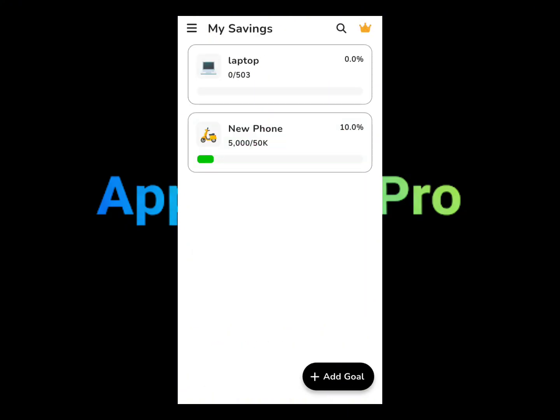So very good application if you're planning to save for some Christmas gifts.